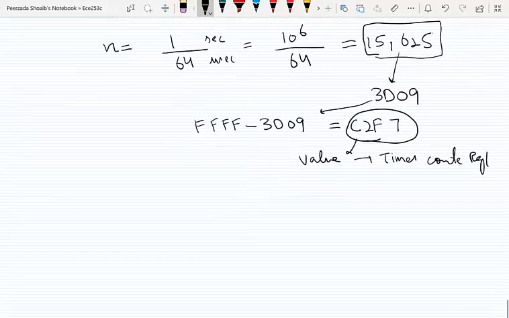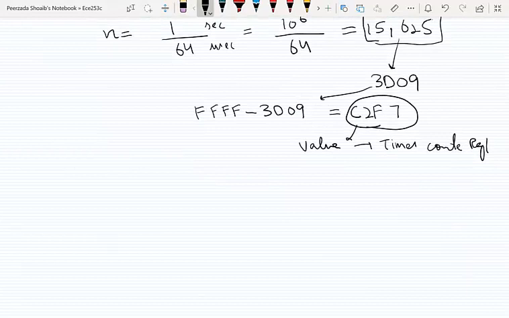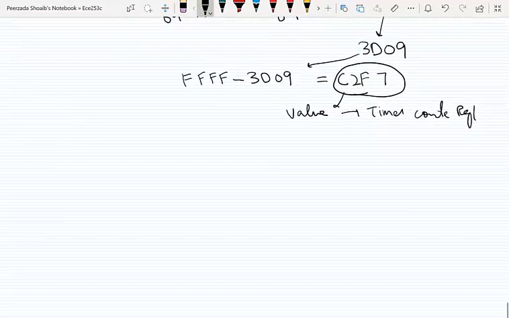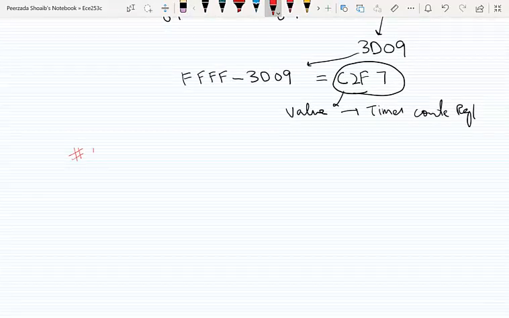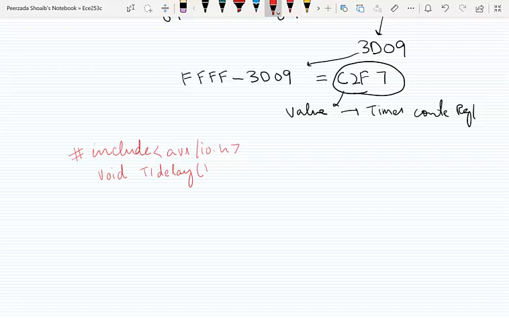Let me start my program now. The program is very simple. I will be starting with #include <avr/io.h>, and then I have to use a subroutine. I'll be writing its prototype here. Void, I will call it t1delay. I can call it anything again. t1delay.